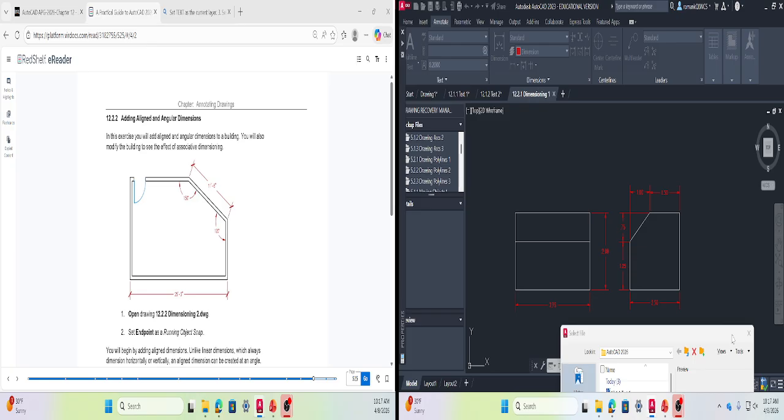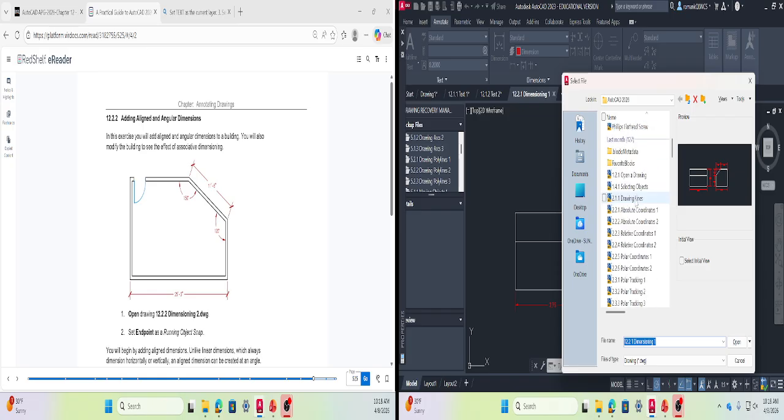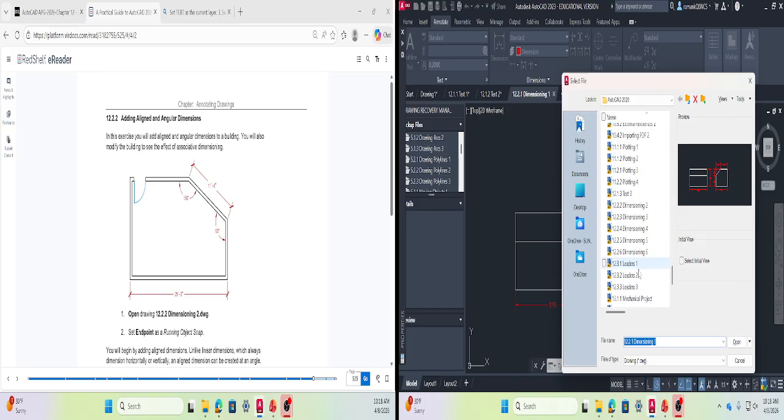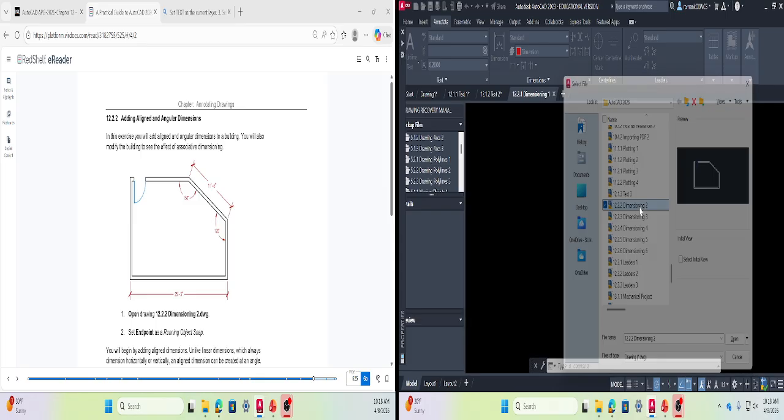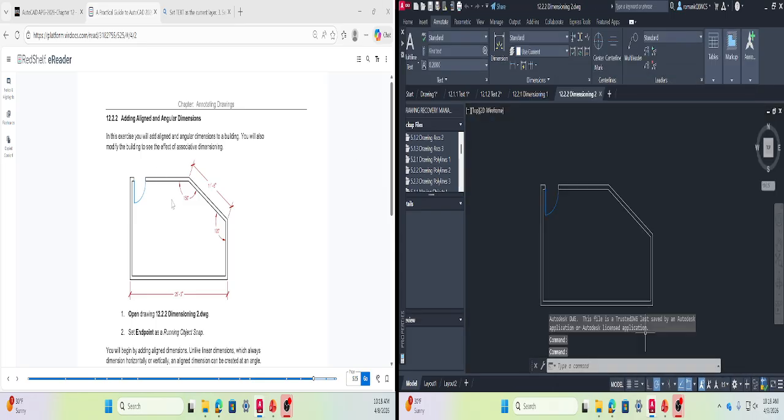Now it's very specific. Alright, the next one you'd like to do obviously is 12.2.2. Okay. So 12.2.2. All right, everybody have it open.